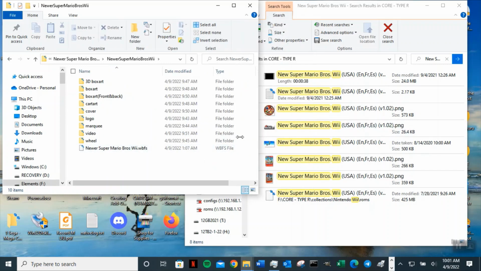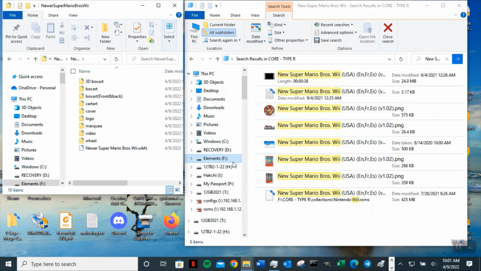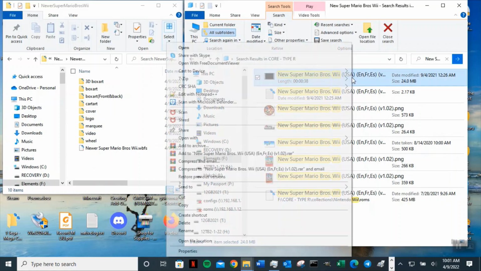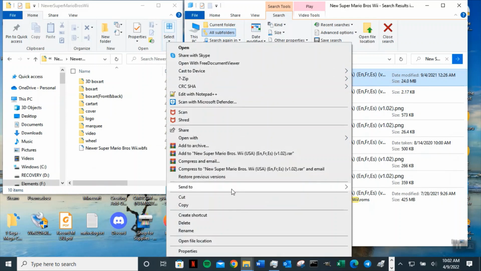So what I did is I went to the R-type root drive, which is my F drive, and did a search of this particular file, which is the New Super Mario Brothers. Now this one is called Newer Super Mario Brothers, so it's a little bit different. I wanted to put it in the same place as all the others because I'm not familiar with Core R-type, so I'm trying to figure out where I'm supposed to put all my files.